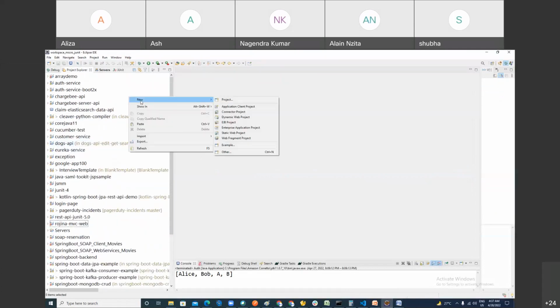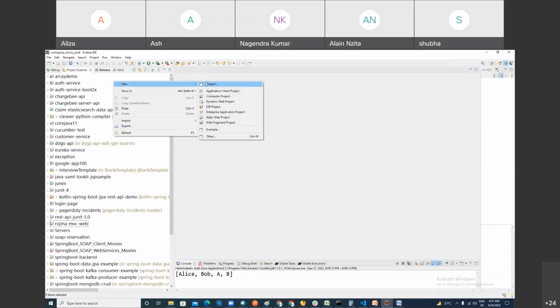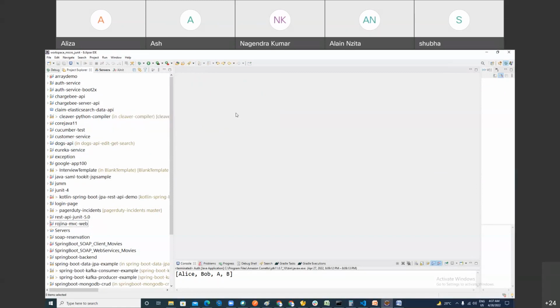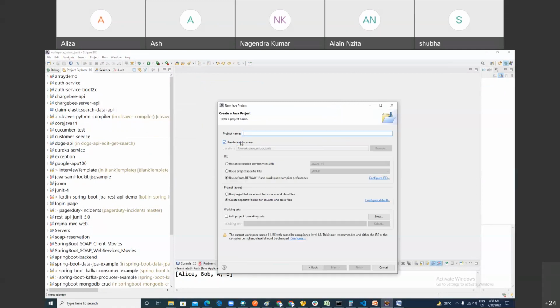So here I'm creating a new project. Can you see this? In the project explorer, right click, new, and go to project. Here you can choose Java project. Is it okay, or am I moving fast? That's fine. And here you can select the project name.